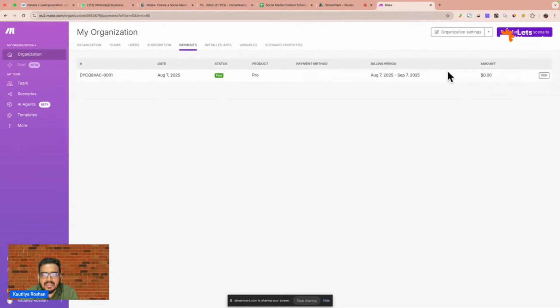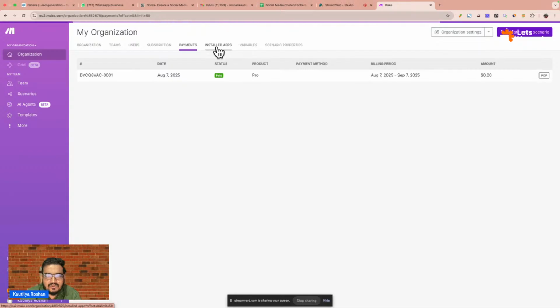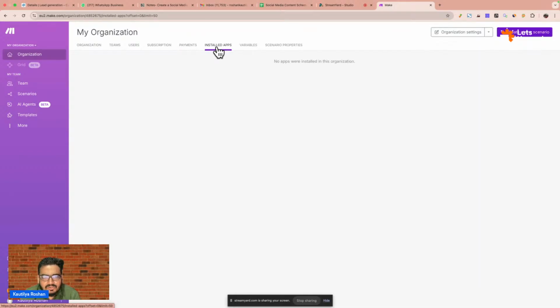So under payment, you can go and see how much payment is pending, or whatever payment methods that you use. Suppose you have added any accountant and he or she has made that payment, so you can see here what the payments are. Then afterwards we have install app. Now what is the install app?